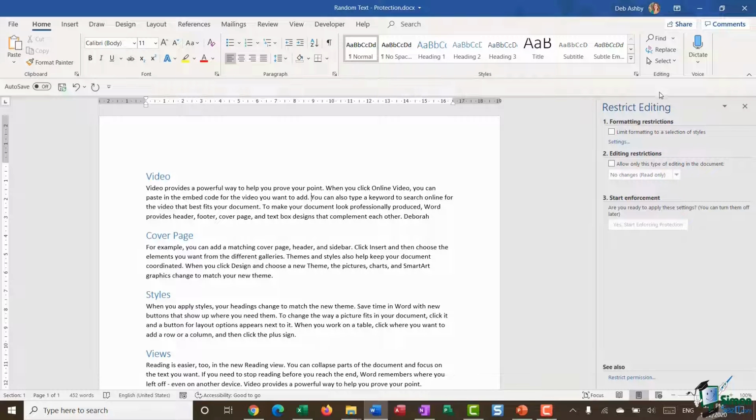And you can see here that I have on the right hand side a restrict editing pane that's opened with 3 distinct sections: formatting restrictions, editing restrictions, and then start enforcement. So really here you can select either number 1 or number 2, or you can select both of them. And then once you've made your selections in these first 2 areas, you can say, yes, I want to start enforcing this protection. So let's take a look at this first one.